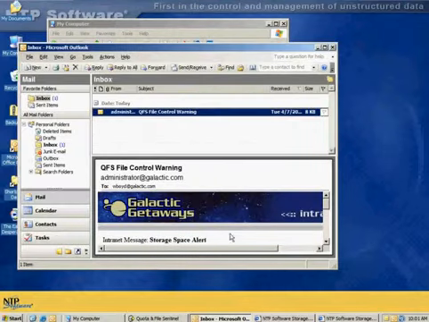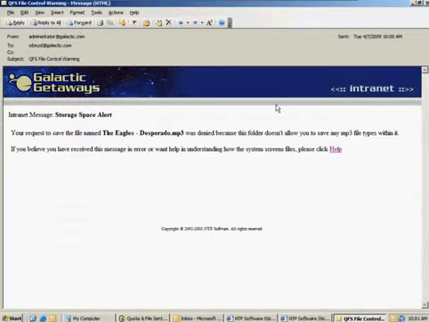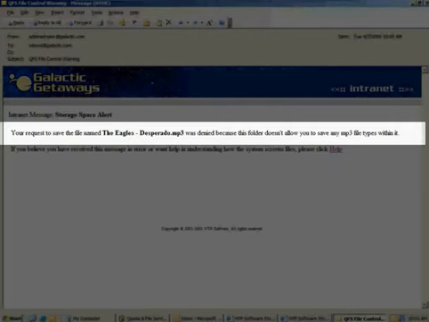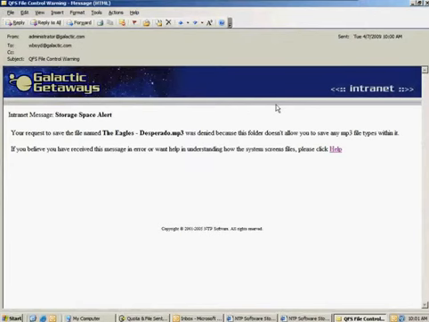Let's take a look at the email that gets sent to the user. In this case, we've gotten an HTML formatted email that tells the user everything that they need to know about what's going on. In this case, I can brand this with the company logo, with the intranet, with links, with policies, very customizable messaging. This message says your request to save the file named the Eagles Desperado.mp3 was denied because this folder doesn't allow you to save MP3 file types within it. And it lets the user know exactly why they got the denial, why they're not allowed to do it.